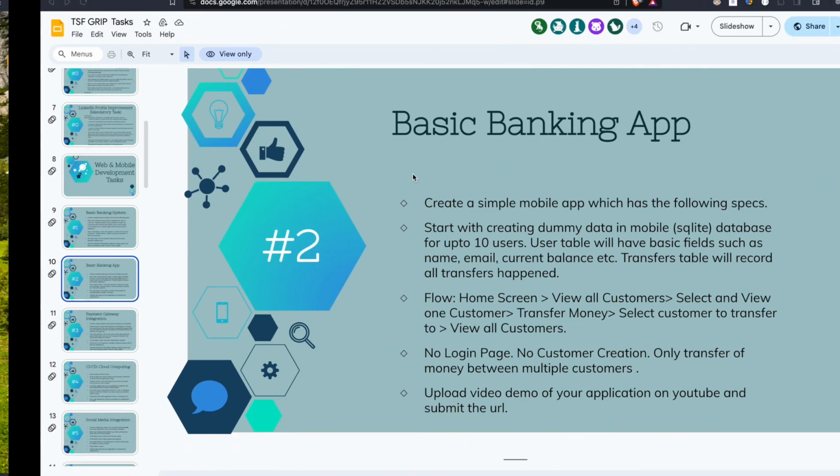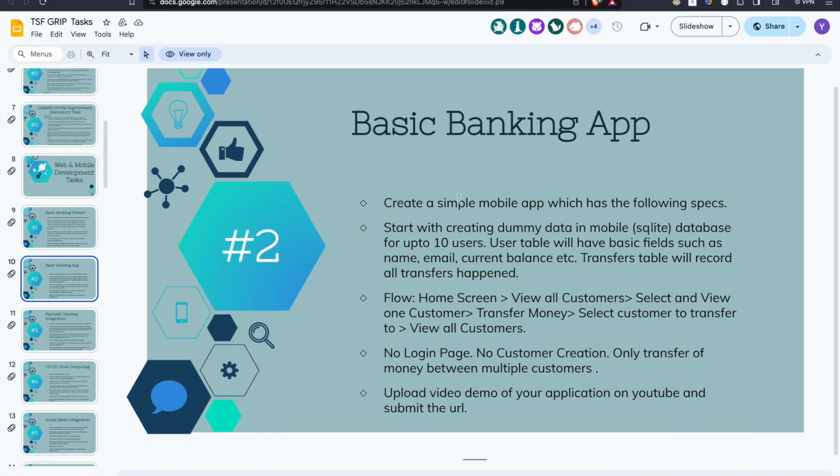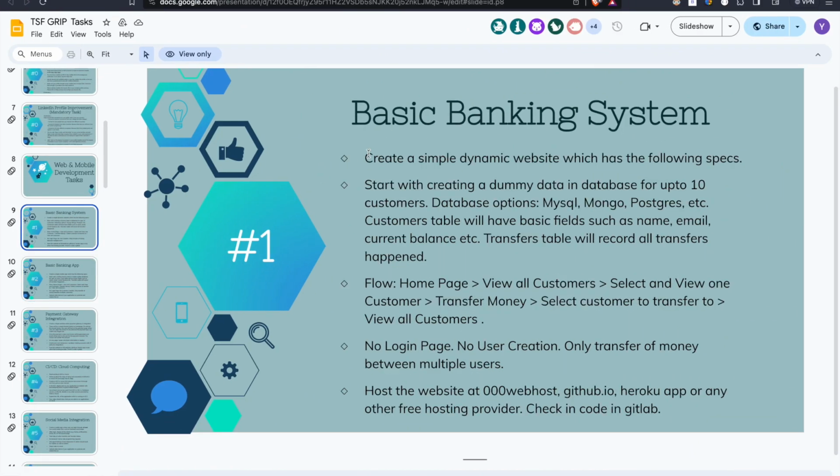Let me show you the requirements of the project. So the requirements were creating a basic banking system which is having a dynamic website. It must have a database. I've used the MySQL database for it, and it has to be having the following flow inside the project, which we'll be going through now. And there is no requirement for the login page, and then the last part is hosting the website.